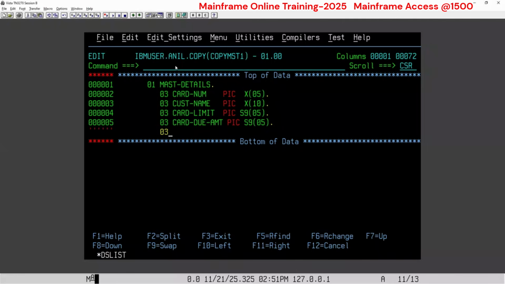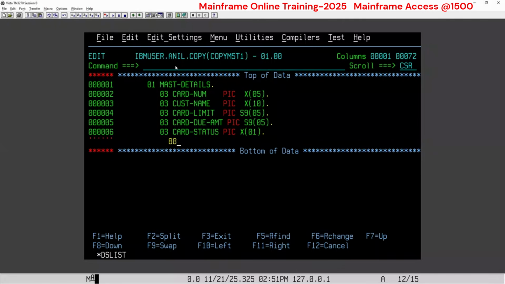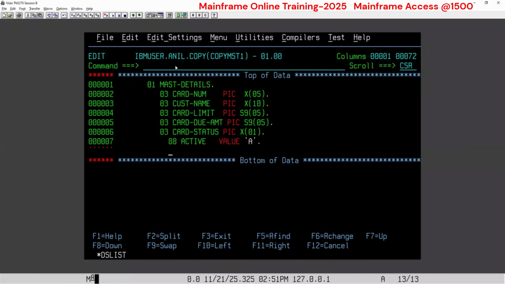And the card status, that's what it says, card status. In the status also, picture clause X of 1, and you have an 88 level number saying that it is active with a value of A, and reject or block, I think, right? Block with a value of B. That's what it has. Block is a keyword, so we cannot use it. What I can say is card block. Okay, good. I'll go with another naming. So this is card active, and card block. This way you can simply remove that keyword.